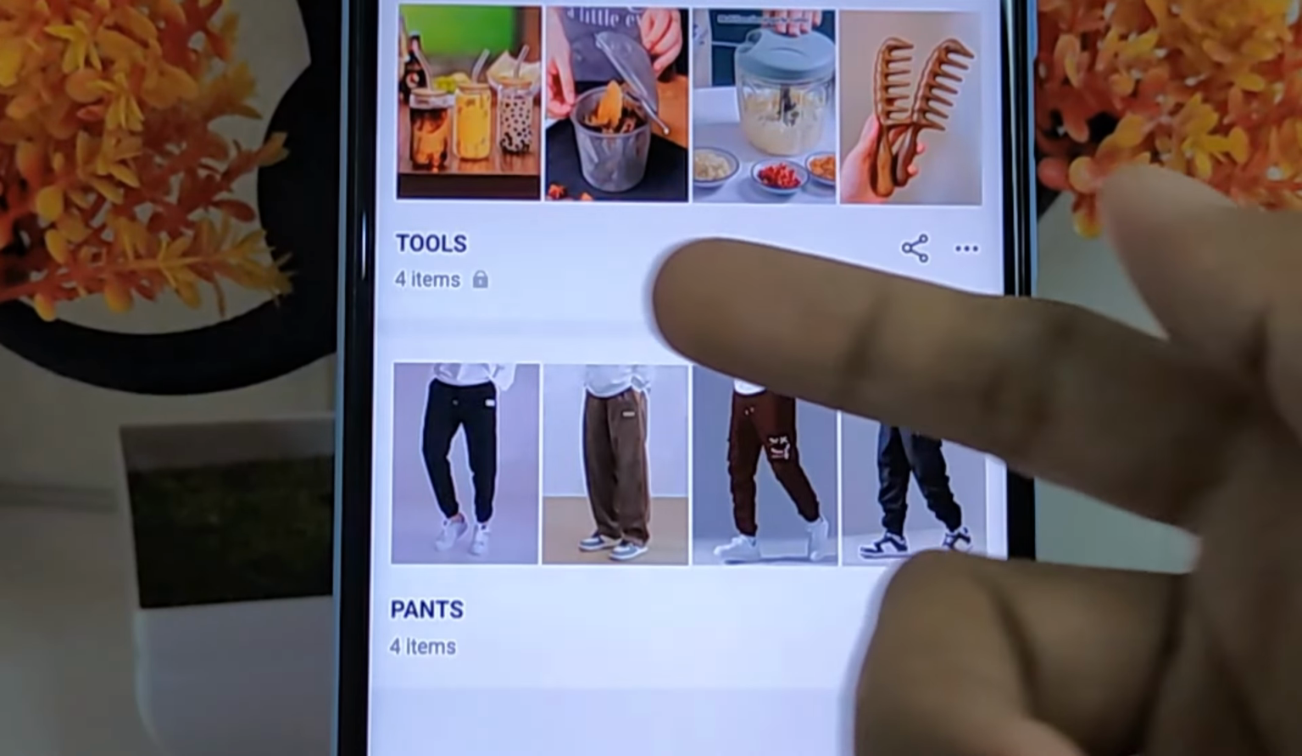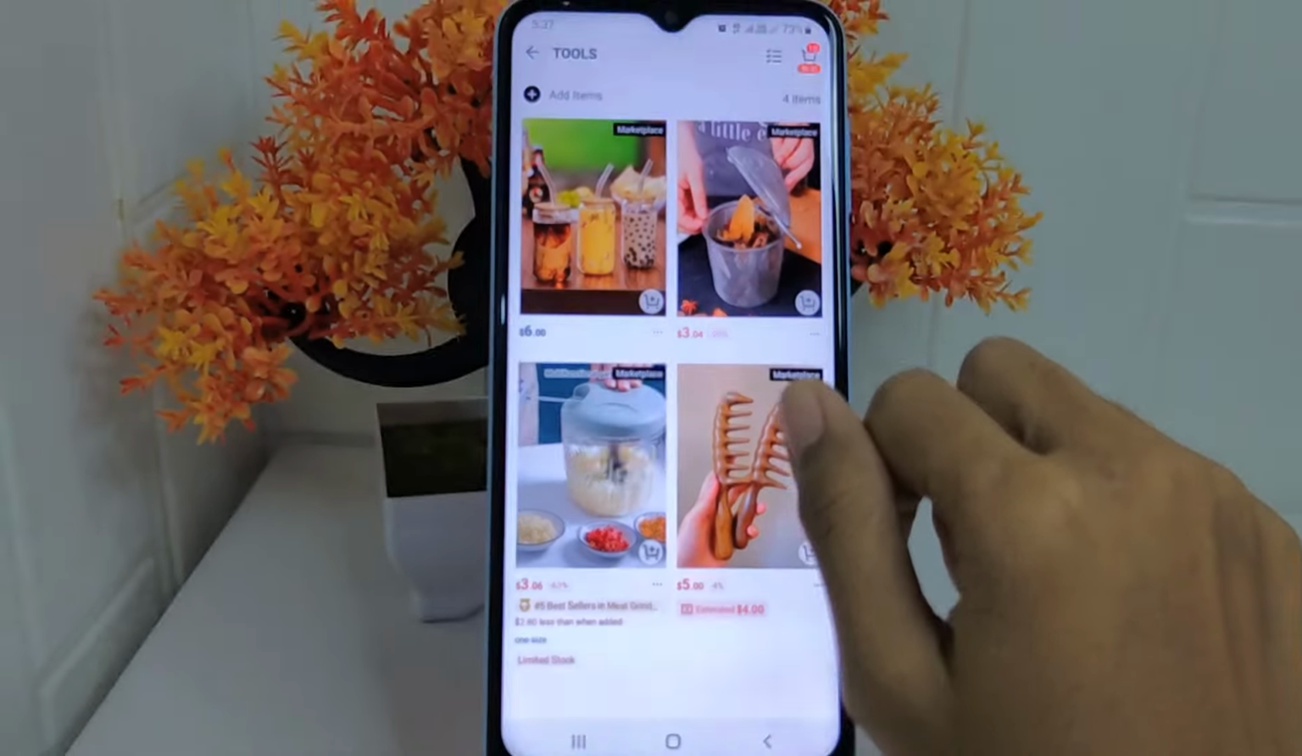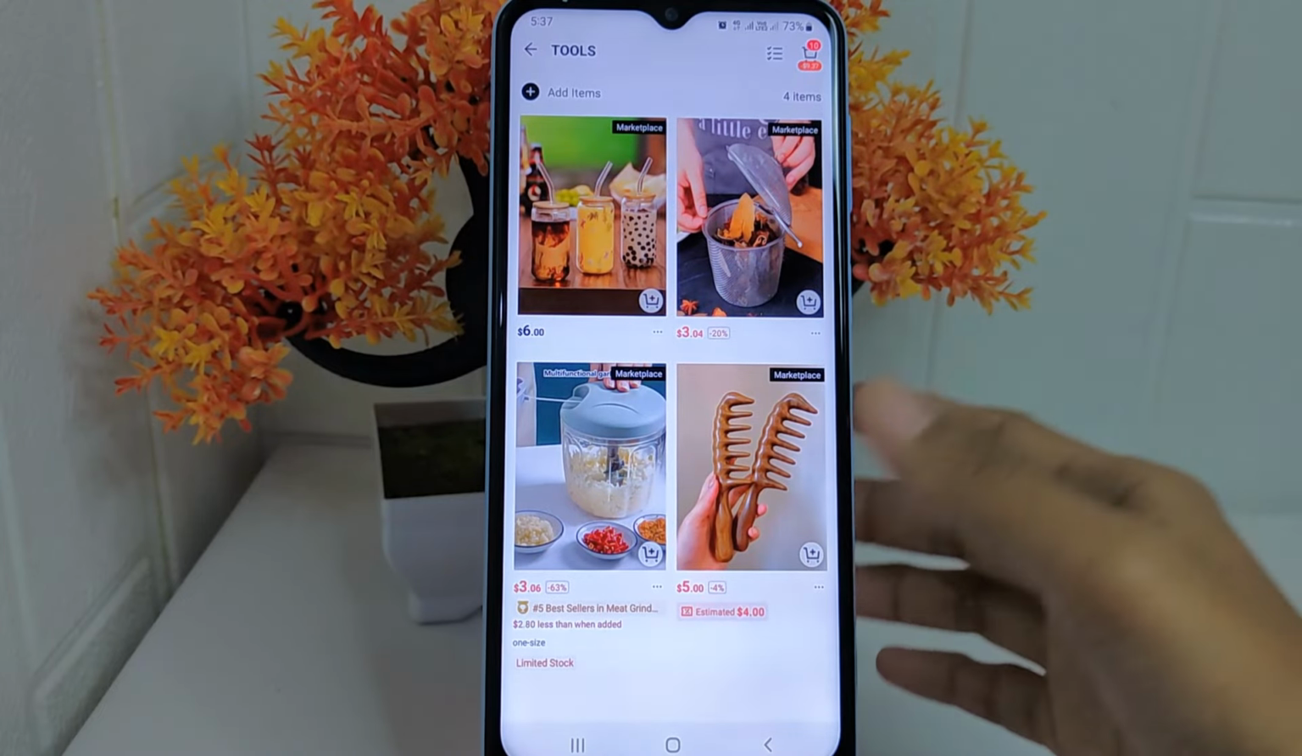That's the tutorial on how to make a wishlist board private in the Shein application on an Android device.